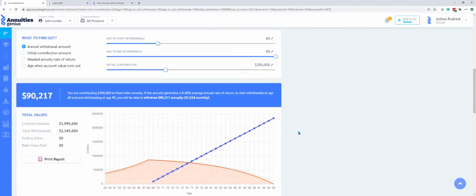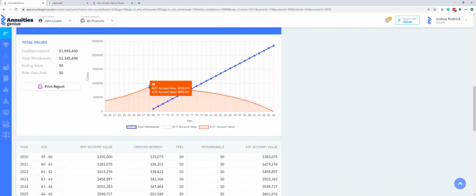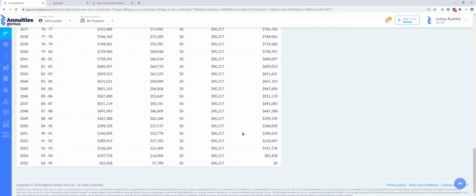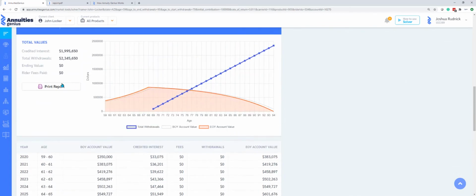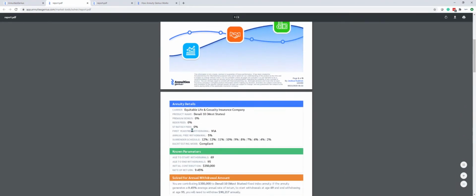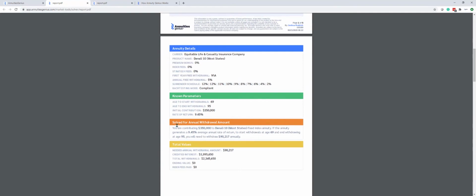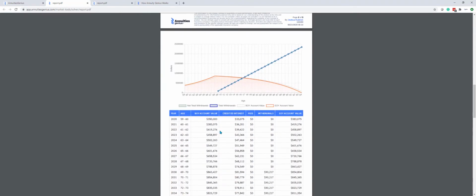You can see the chart that shows the money going in. At age 69, the money going out as the account value goes down to 0. And you'll see that in this chart as well. You can print out this report. It's going to say Solver Report on here. It's going to give you all of the annuity details and parameters, the total values. It gives you that summary in the orange. And then it's going to show you the chart and tab form as well.